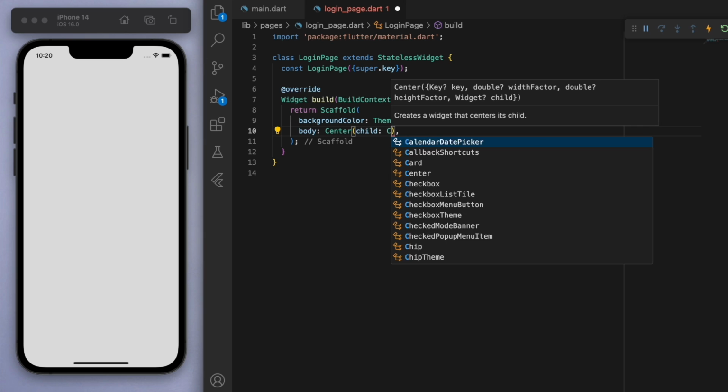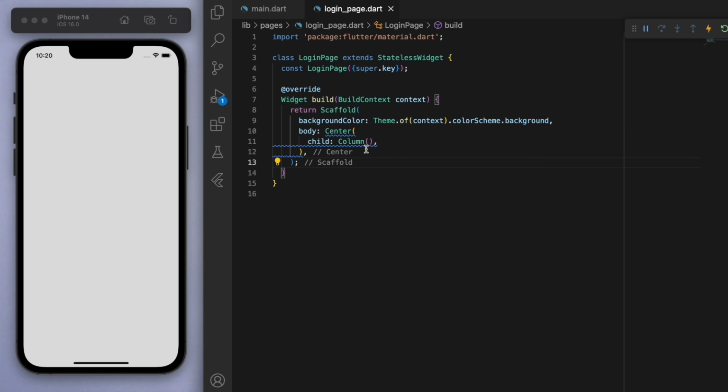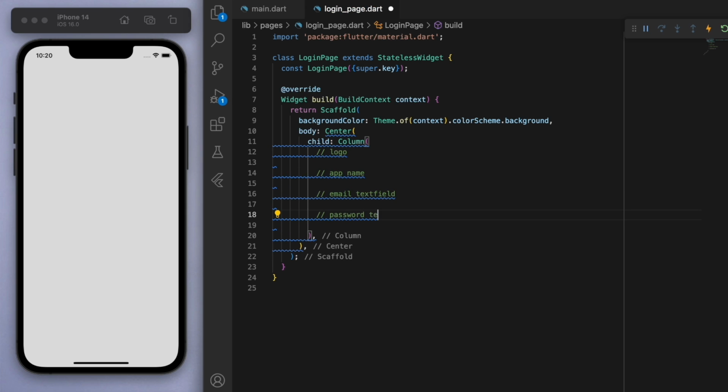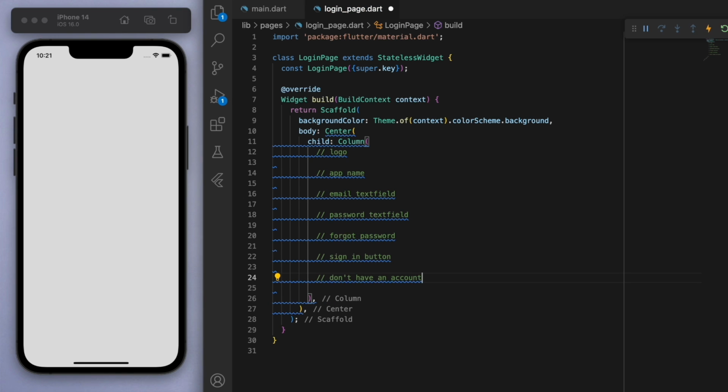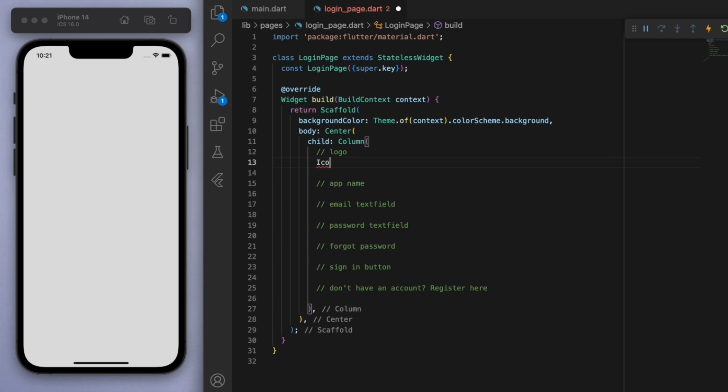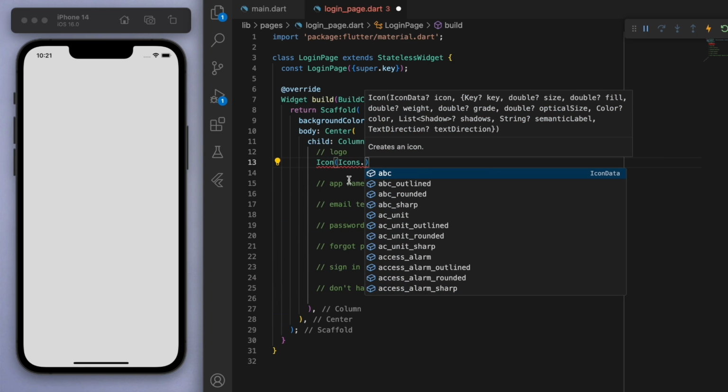So in the middle, I'm just going to have a big column, and let's have a bit of a plan here. So I'm going to need a logo, and then maybe an app name, and then we need two text fields. So one for the email and one for the password. Let's have a forgot password as well. And the main thing here is the sign in button. And at the very bottom, we also want this little text saying, if you don't have an account, then register here, so that we can go to the register page. Cool, so let's start filling this out.